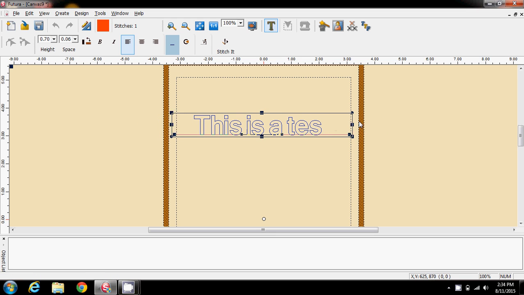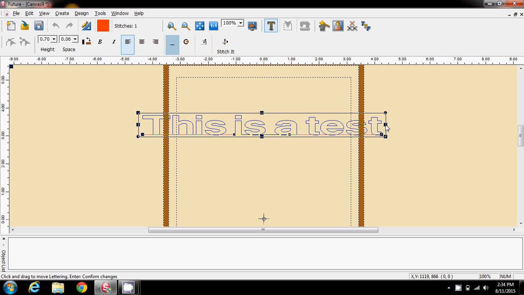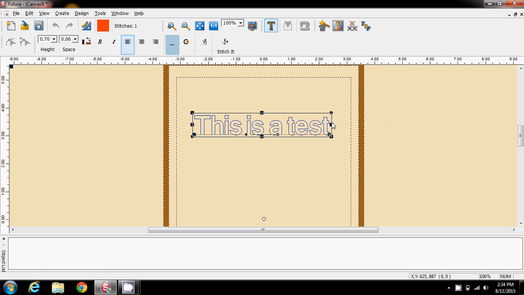If I drag on the sidebars here, I'm affecting the character and the spacing. By using the space option, I'm only affecting the spaces between the characters, not the actual characters themselves. So hope that makes sense so far.